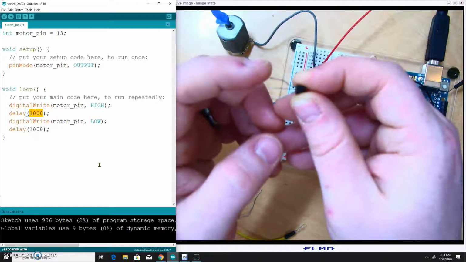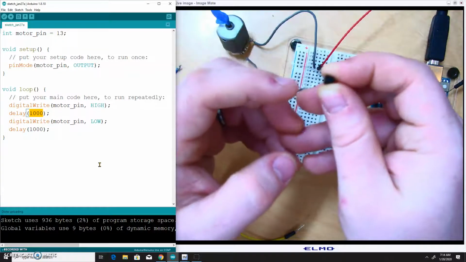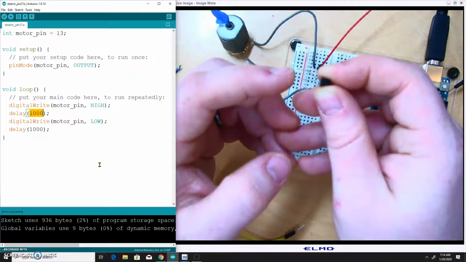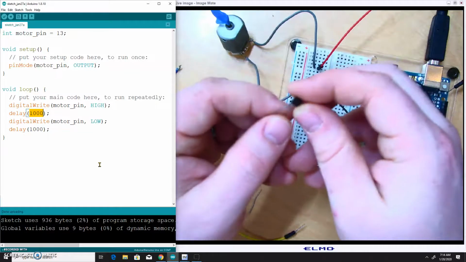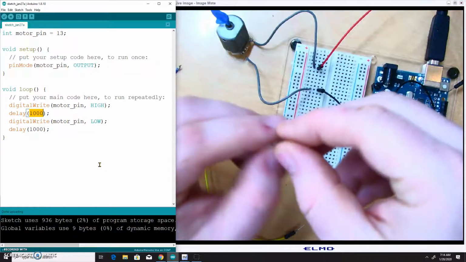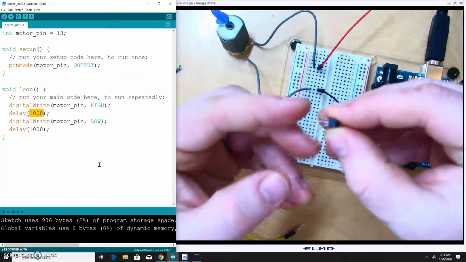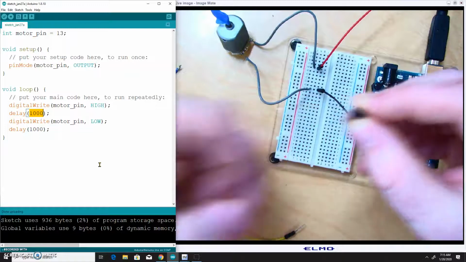And this will let me control the flow of electricity from the collector to the emitter by applying a small current to the middle pin. So this is a type of switch or valve for electricity. I can control how much electricity can flow across the outside two pins by applying electricity to the middle pin.